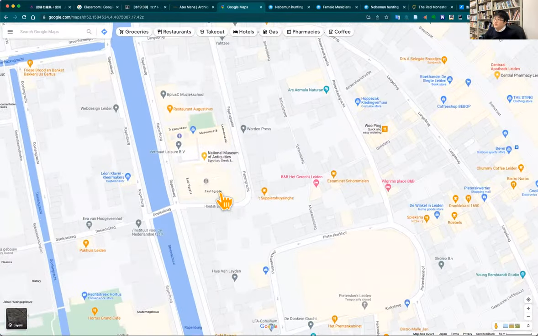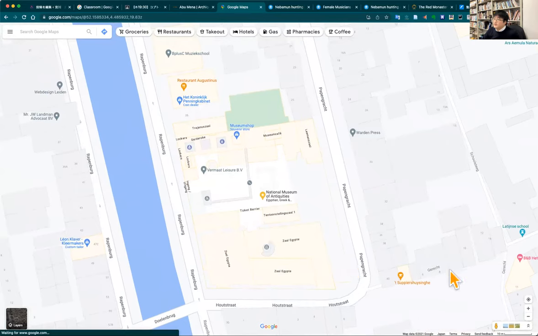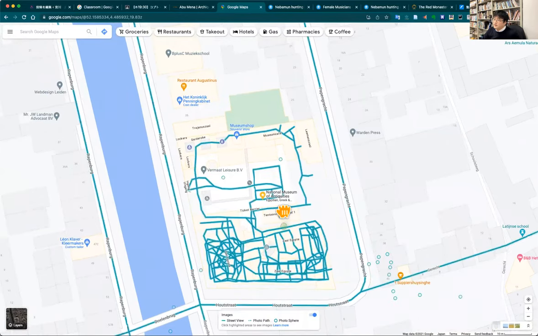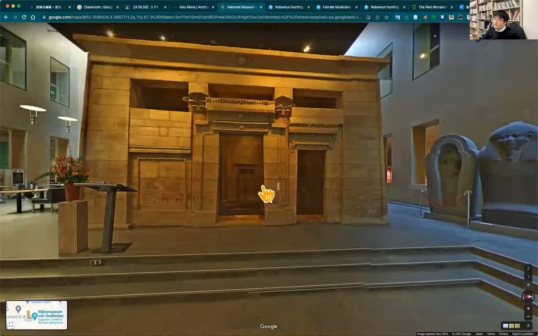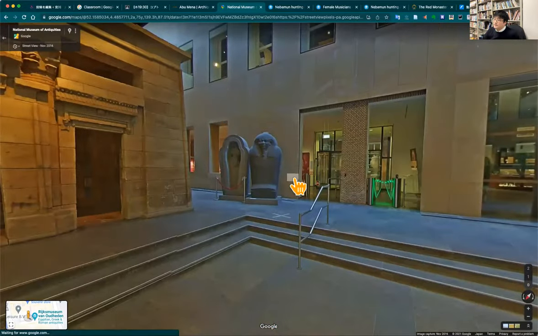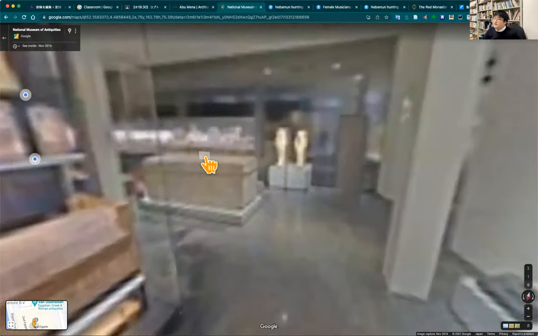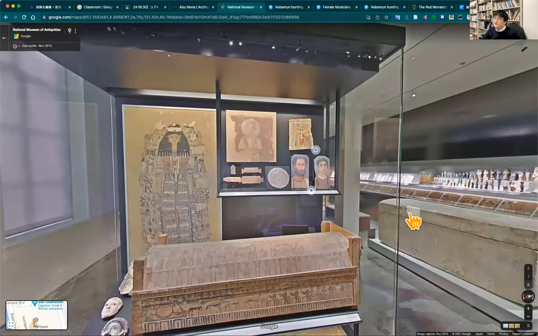Here, National Museum of Antiquities, Rijksmuseum van Oudheden. And you can drop off your icon. And now you are inside the museum. And here's a gate. And you can see the collection there. Beautiful collection.